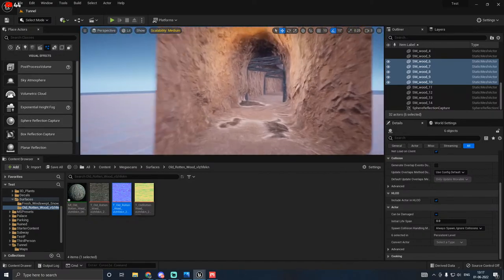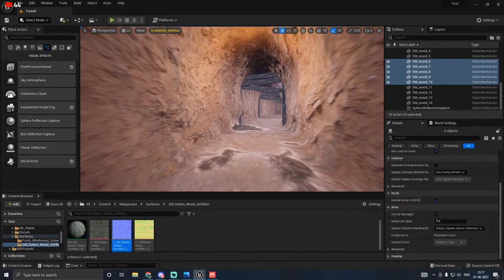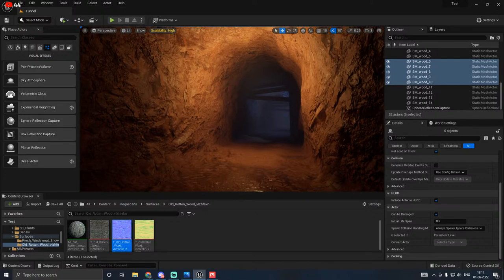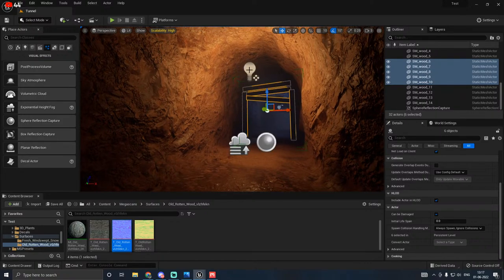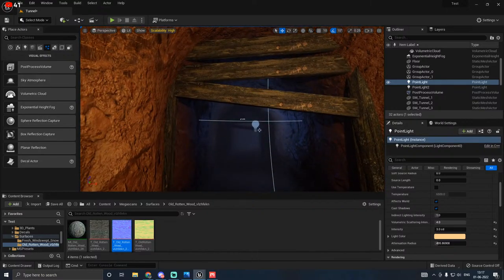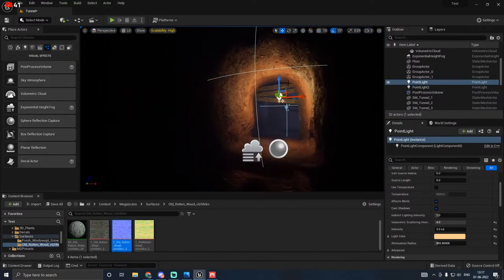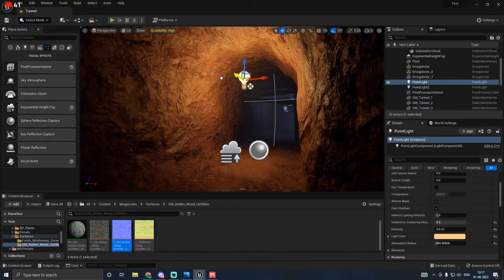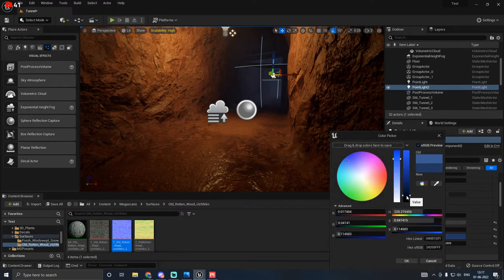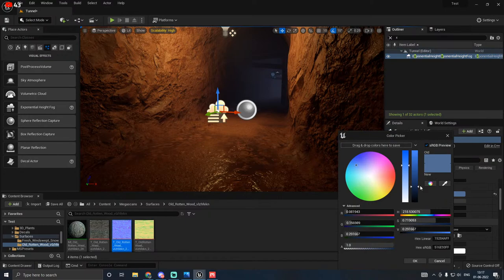Okay. Save everything. Then we change this scalability to high. Should be fine. Okay, we can change to a little bit more dark and the fog to extra dark.